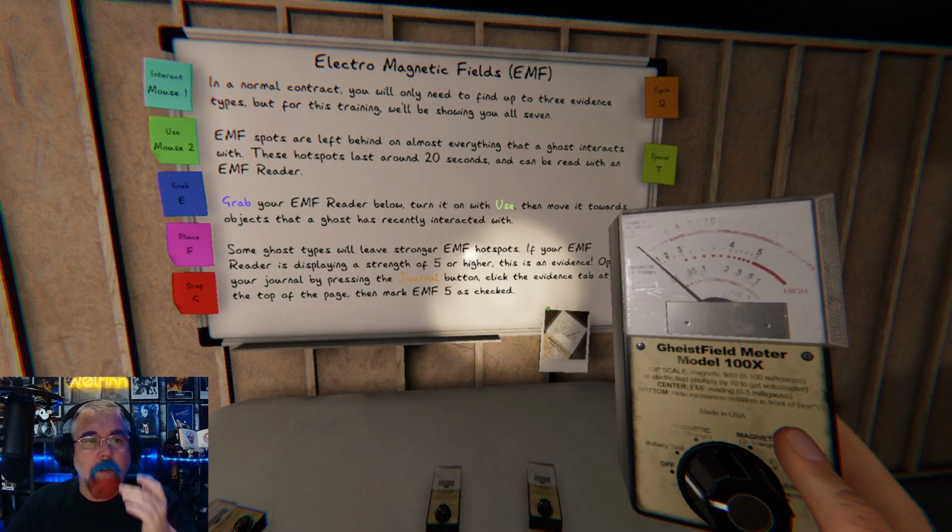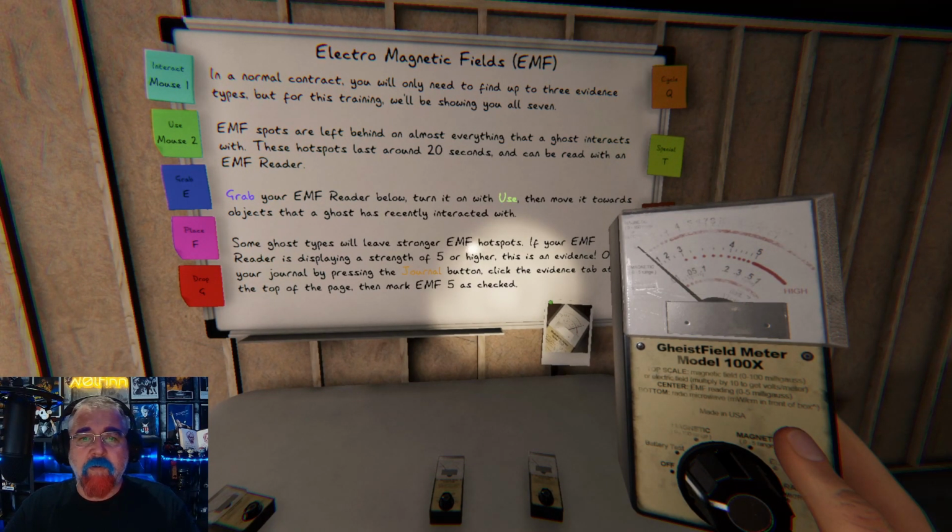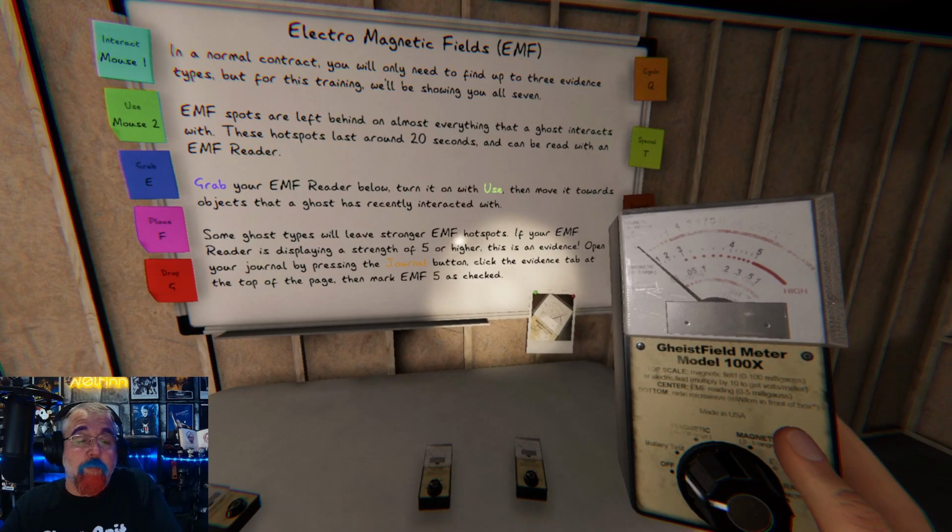Got to pin it down. I can't remember the word. But in a normal contract, you will only need to find up to 3 evidence types. EMF spots are left behind in almost everything that a ghost interacts with. These hot spots last for 20 seconds and can be read with any EMF reader.